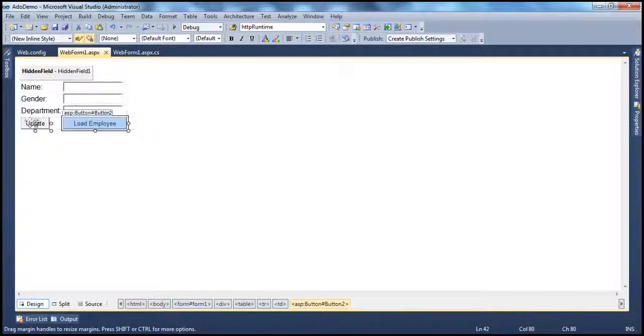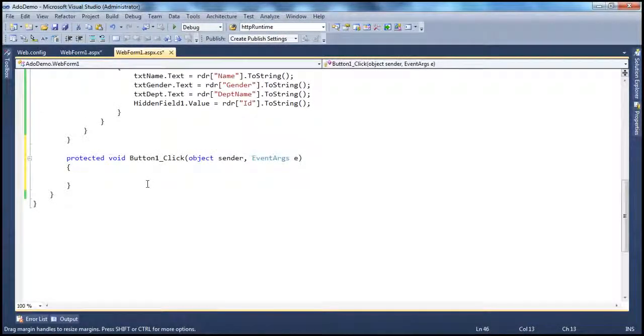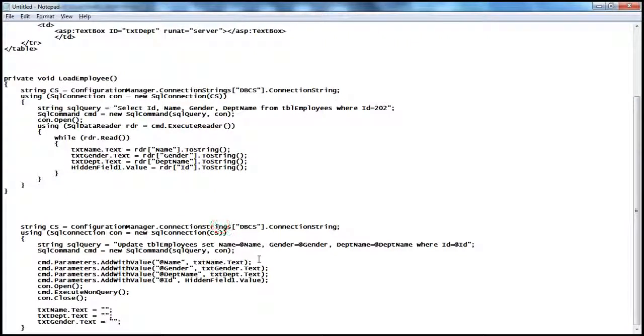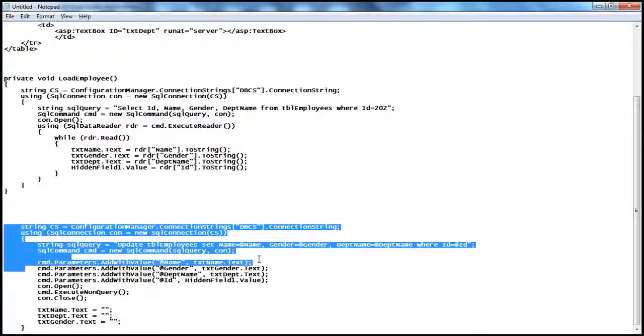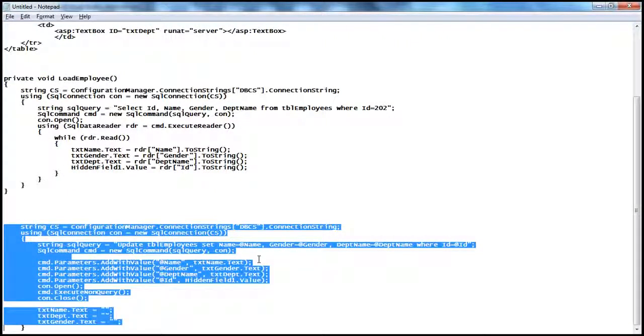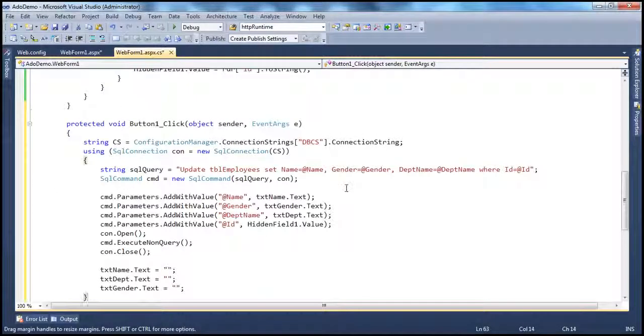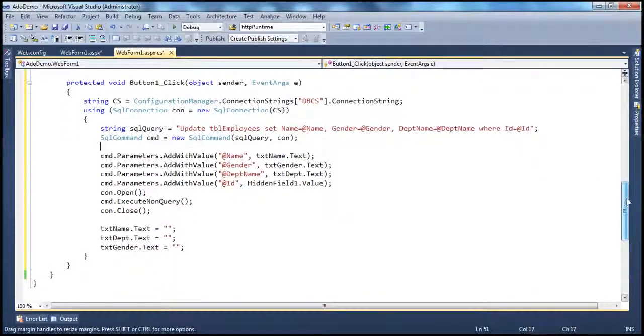Okay, so when we click this update button, we actually want to update the employee's record, and I have this already typed, just to save some time. This is all ADO.NET code, beyond the scope of this article, so I have just typed this to save some time in typing. If you look at this again, all we are doing here is reading the connection string and creating a SQL connection object. We are using a parameterized query here.